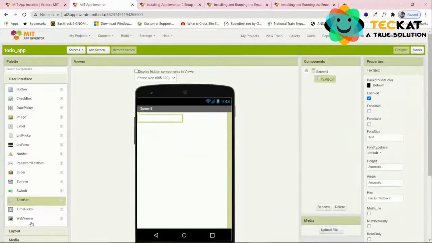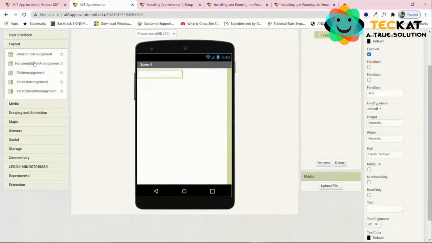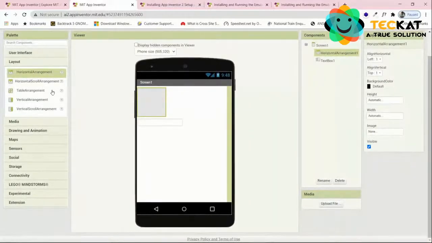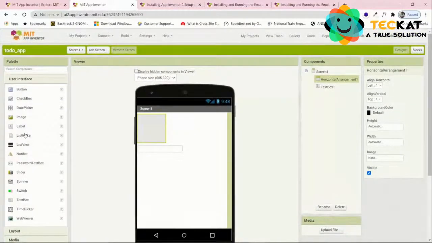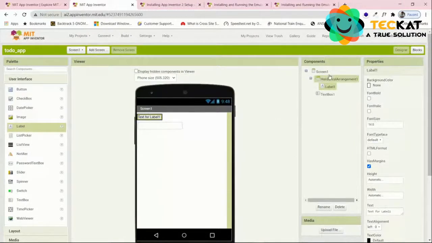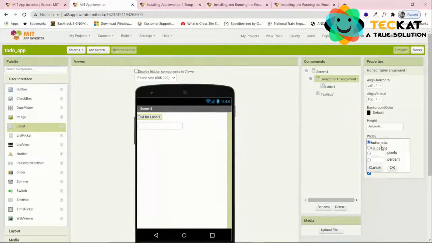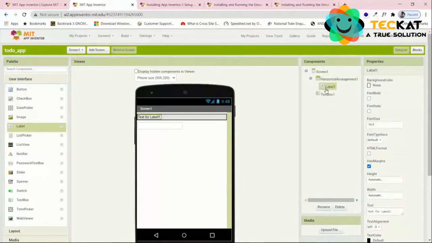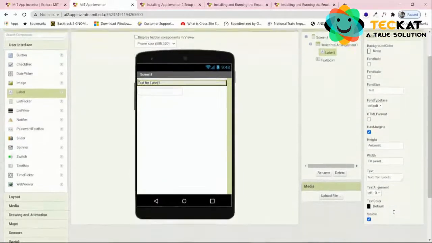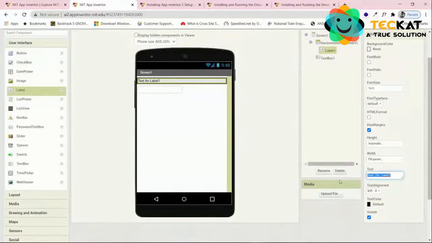Before taking a text box, we will take a horizontal layout, and we'll take a label. Now fix the horizontal layout width to fill parent, label width to fill parent, and then we're going to set the text as To Do App. Okay, and we're going to make it center. We're going to change the size to 24.